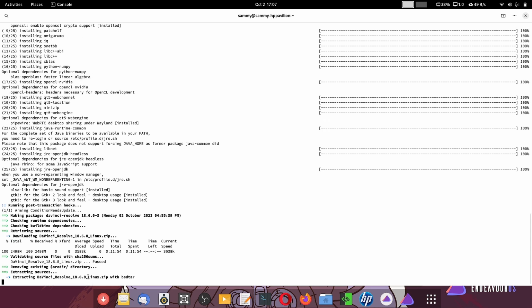You can see the download has completed and the installation has started. It was quite a big download, 2.4 GB for a single file.